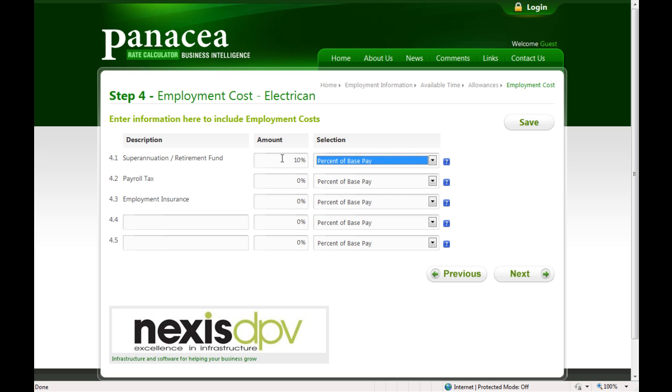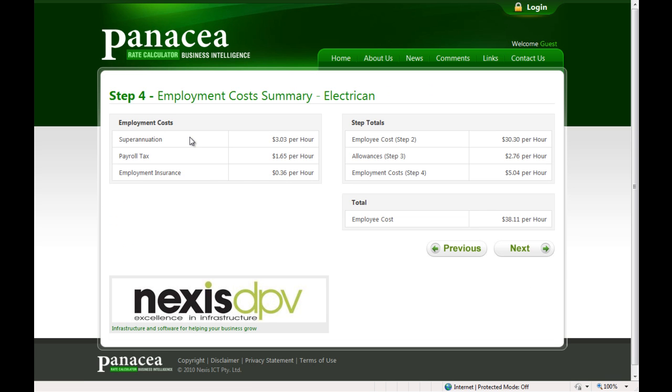We'll enter 10% of their base pay. The same for payroll tax. We'll say 5.45%, and employment insurance we'll put at 1.2%. If you have your own descriptions, you can enter them here. Let's select Next. The superannuation cost adds $3.03, payroll tax $1.65, employment insurance 36 cents per hour.